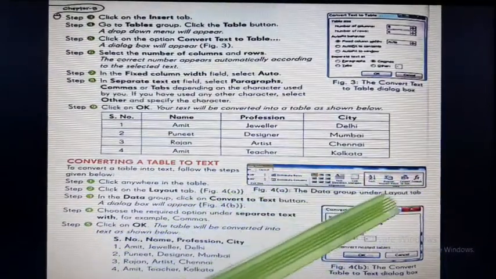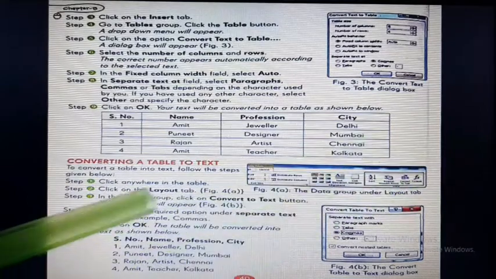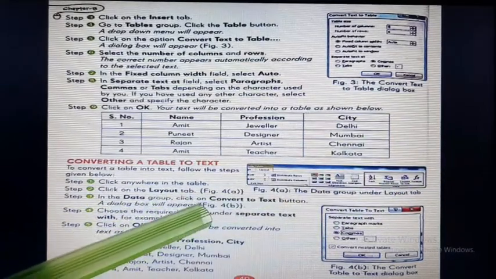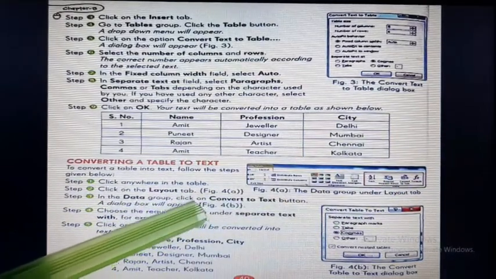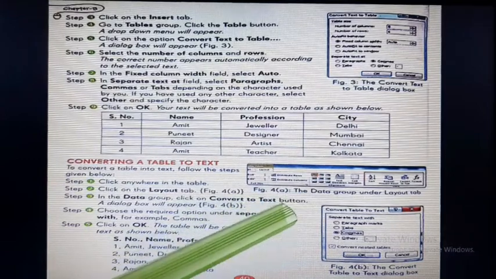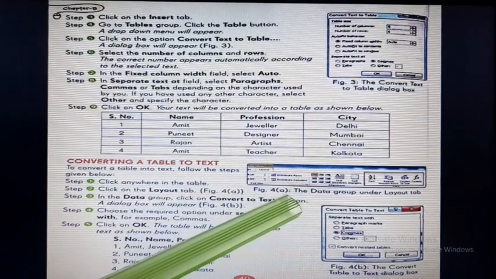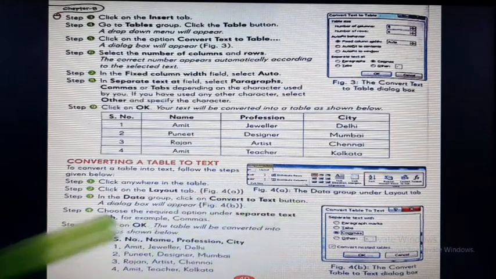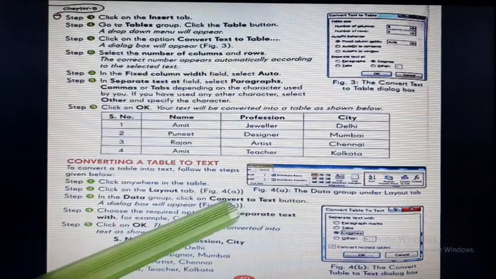The data group under the layout tab. In the data group, click the convert to text button. Click on the convert to text button. A dialog box will appear as shown in figure number 4B.